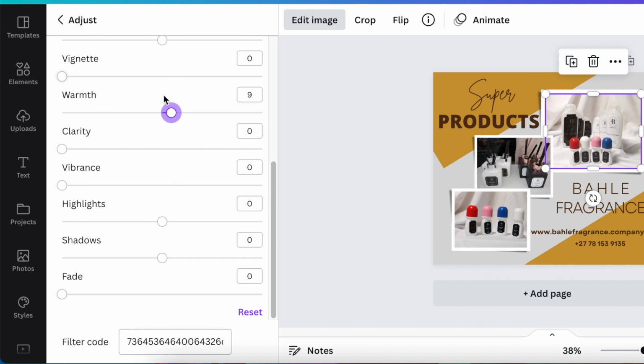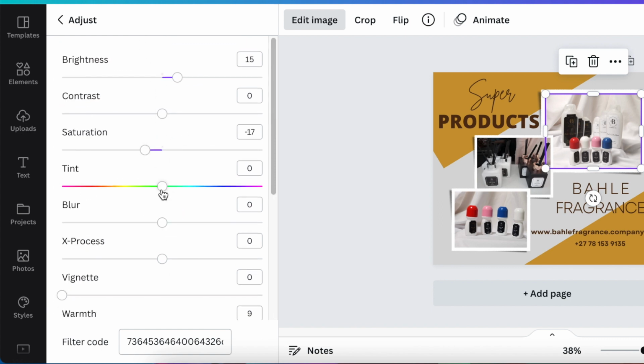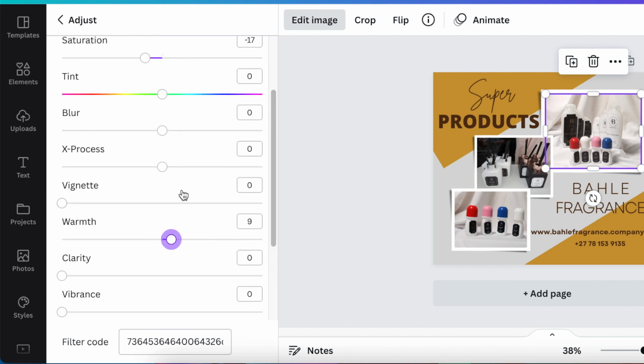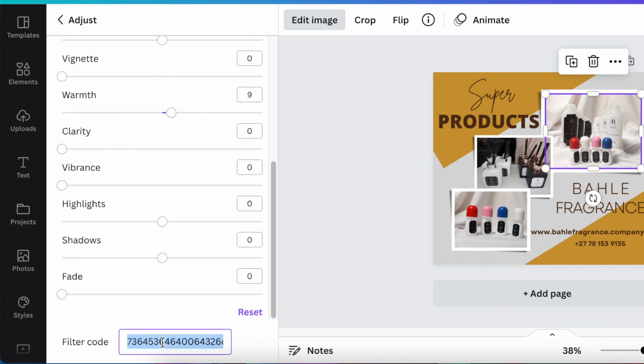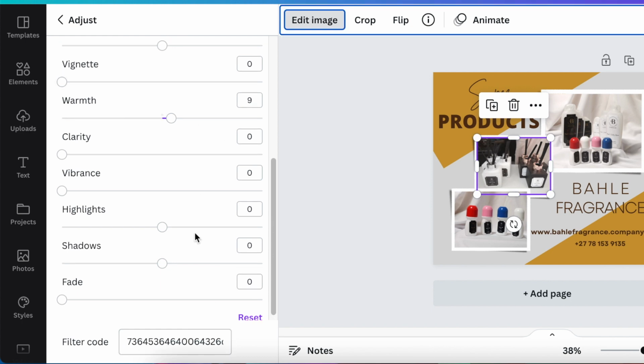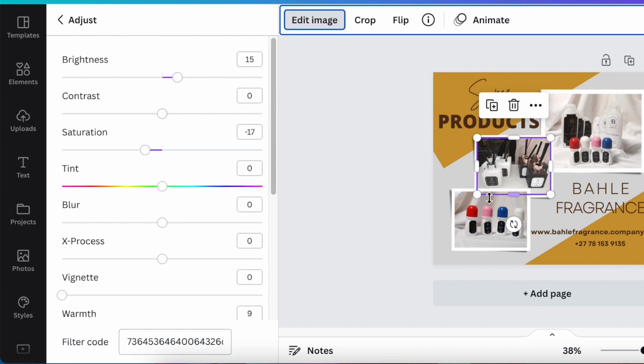When you keep on adjusting it using all of these filters, the system is going to automatically give you a filter code that applies to the settings that you've done. You're going to Control C or Command C to copy that filter code, and then when you select your second image, you could paste the same by Control A to select everything, and Control V to have the same kind of settings on the different pictures so that your images have the same brand and look and feel.